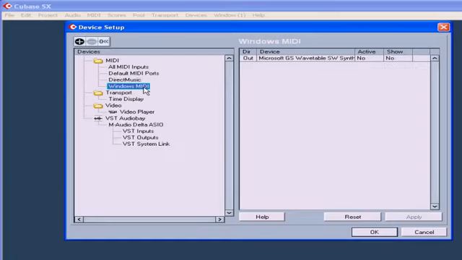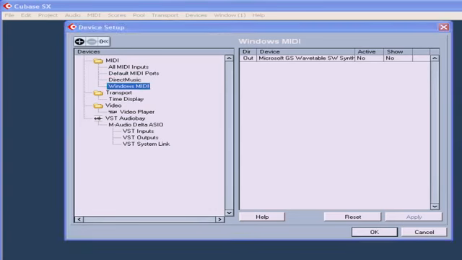Windows MIDI. This works much in the same way as Direct Music. One more thing. Hiding a MIDI port doesn't turn it off if the MIDI port has already been selected. And this concludes our segment on audio and MIDI setup.